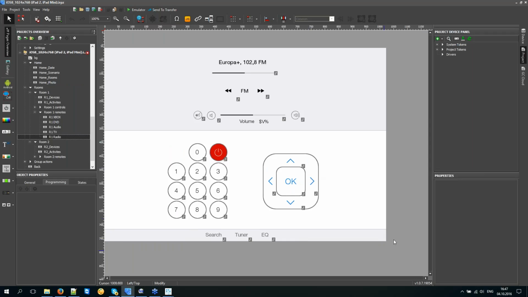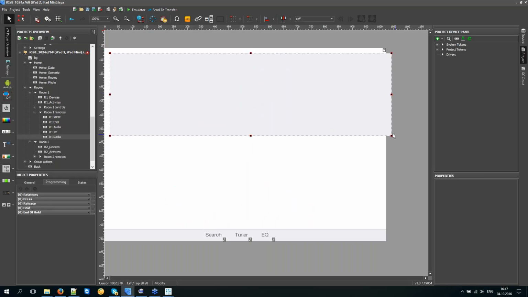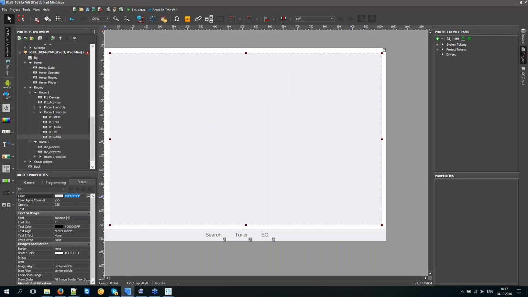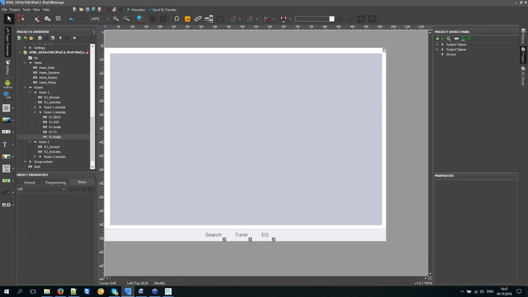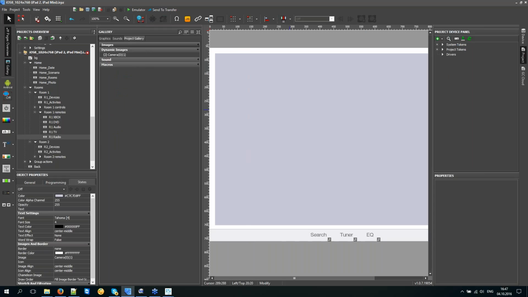For example, on one of them you can set the IP camera instead of FM. Here will be an IP camera when you start the application. I can drag the IP camera to the item from Project Gallery Dynamic Images.